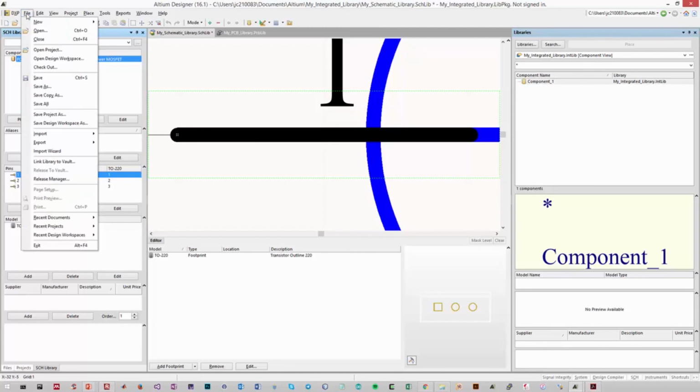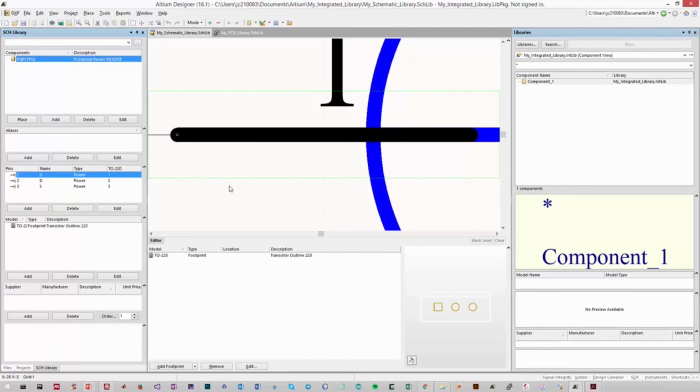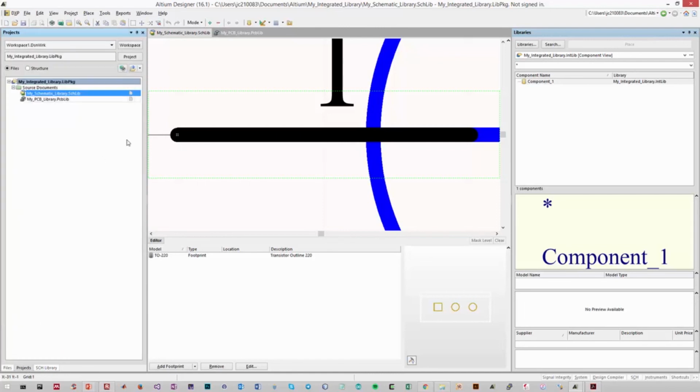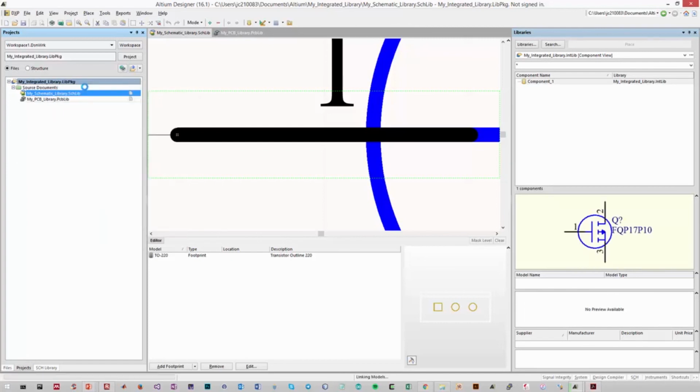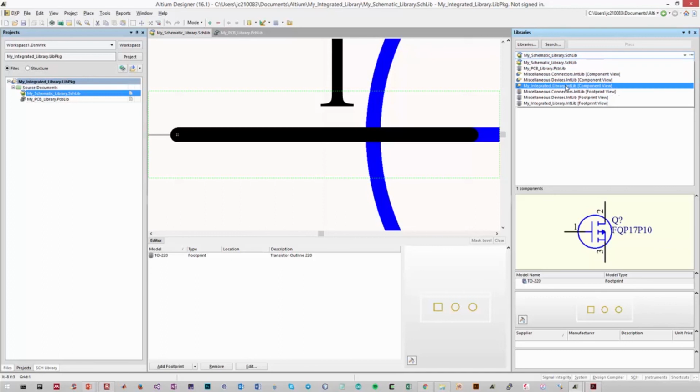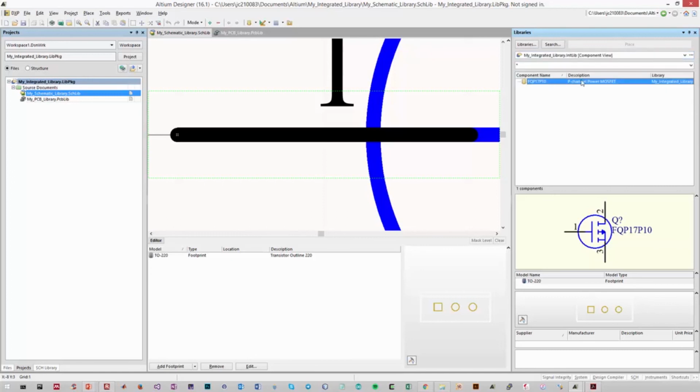We can save all of our work, and if we were to compile our library at this point, we will have a fresh component that exists inside of it that we can use. So let's do that. Let's compile our freshly created integrated library via right-clicking, selecting Compile. And it happened quite quickly, and it automatically installs in Altium my integrated library, and we have our FQP component as shown here. There's the schematic that we created and the footprint that we linked it to.